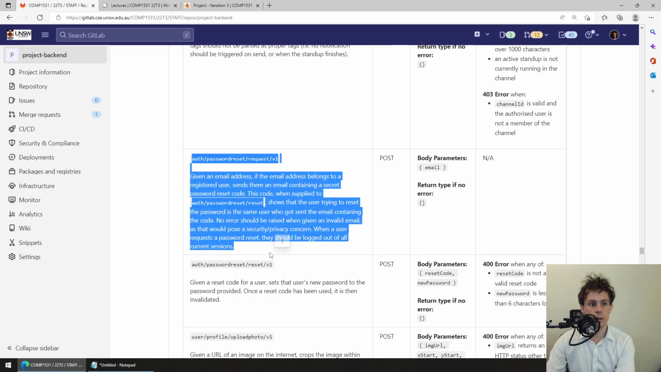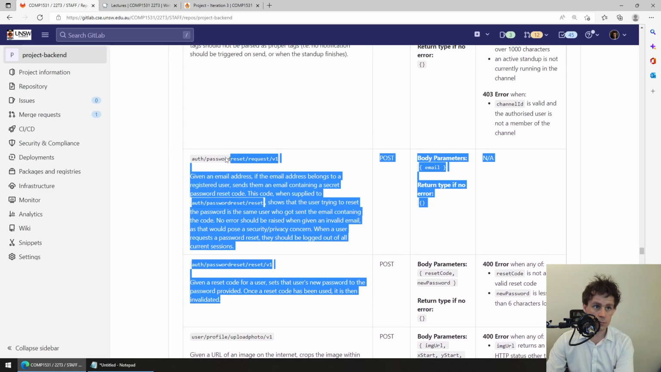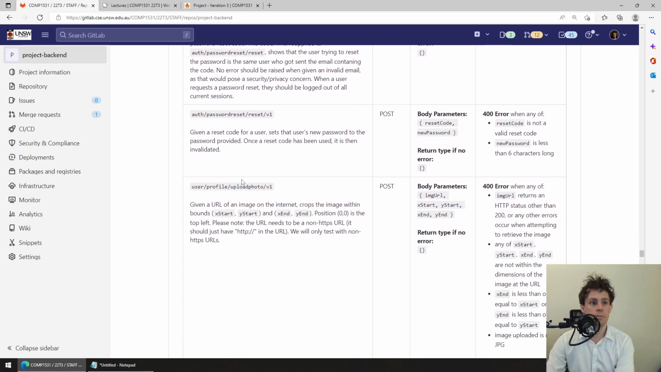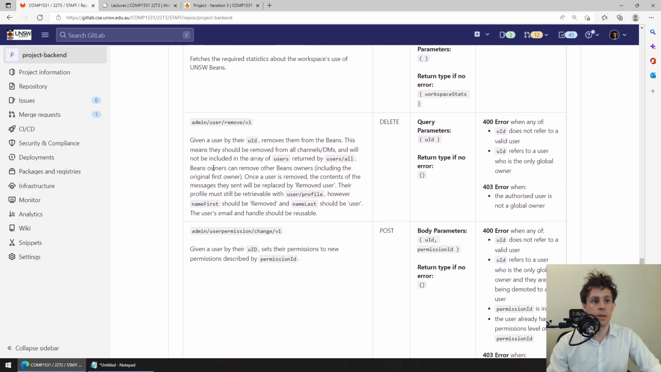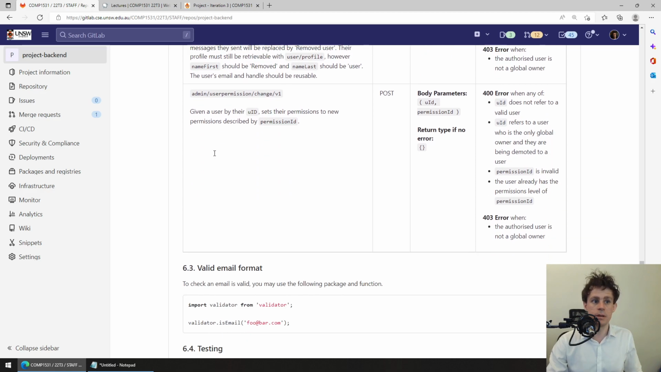There's the ability to reset passwords. There's the ability to upload a photo. We say upload a photo, but it's actually kind of a cheat because we just ask that you provide an image URL. So it's pretty easy, all things considered, but it's how you give someone a profile photo. There's getting stats for a particular user. There's getting stats for all the users. And then there's playing with global admin permissions as well.